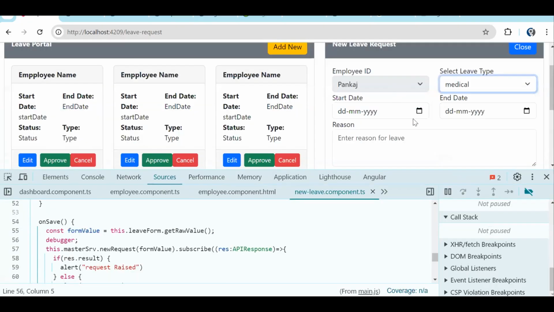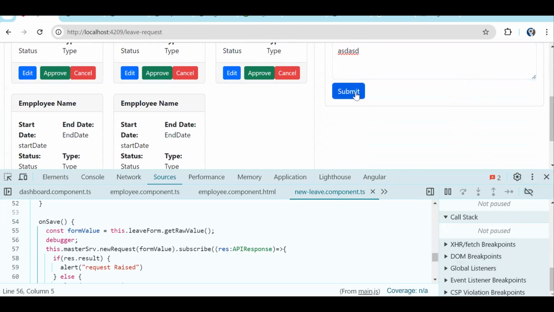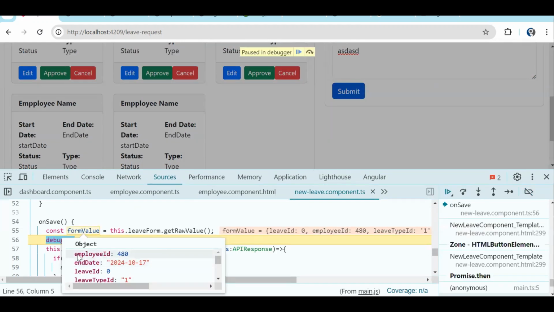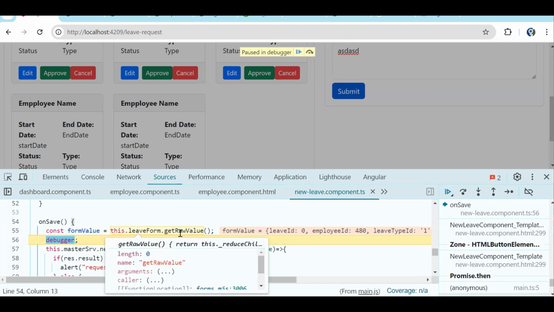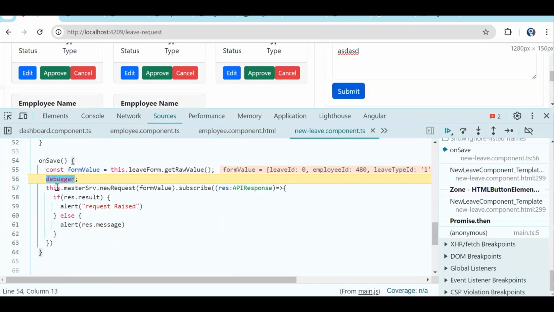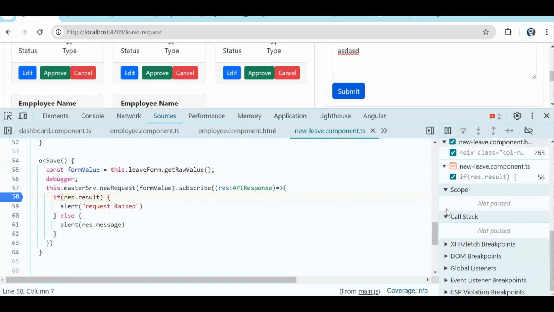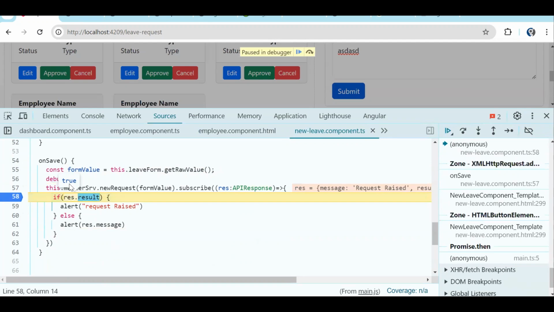Okay, Pankaj is there, medical, 16 to 17. Let's try submit. Now you can see we got the employee ID. So understand, in a reactive form, if our control is disabled and we try to get the value, we won't get the disabled values in the form. So for that, you need to use this method, getRawValue. It will get you all the controls, doesn't matter if it is disabled or not. Okay. Let's try adding a debugger over here. Let's continue. So now in the result, we got true.